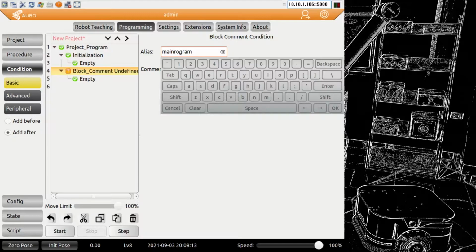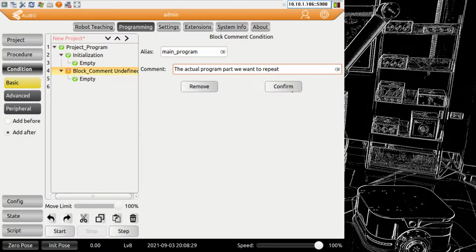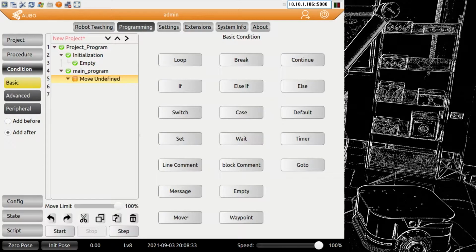okay, this doesn't allow that. Let's use an underscore for that. Main_program, program part we want to repeat. Okay, so then we have that comment, and now we can put our moves and whatever we would like to have in there.